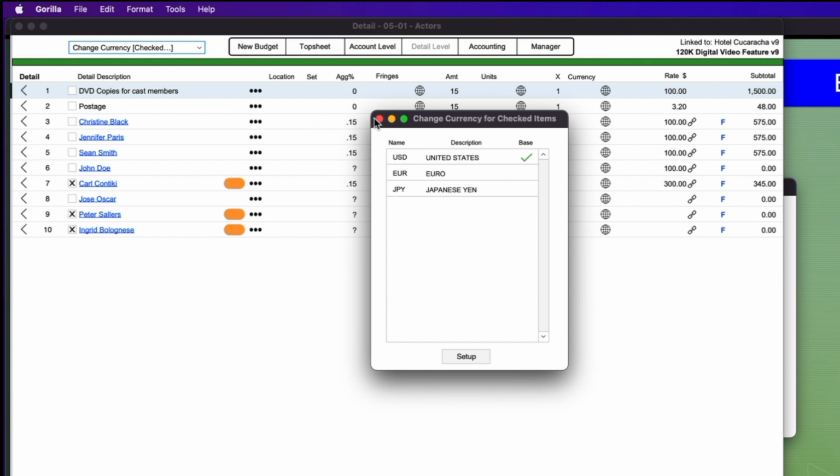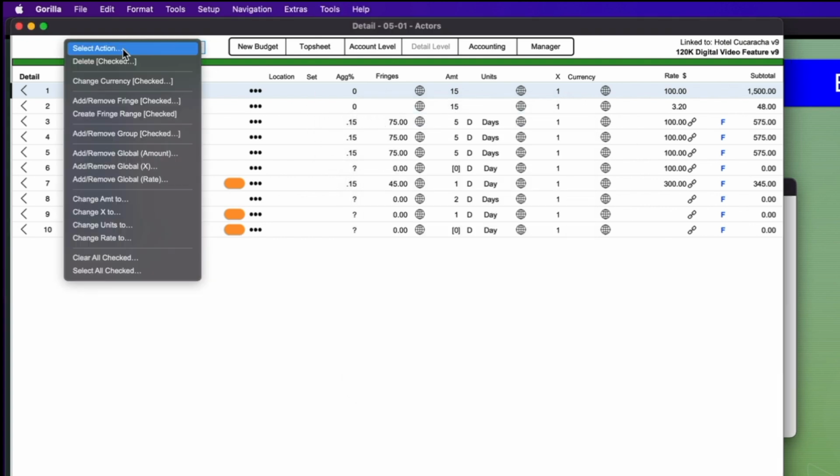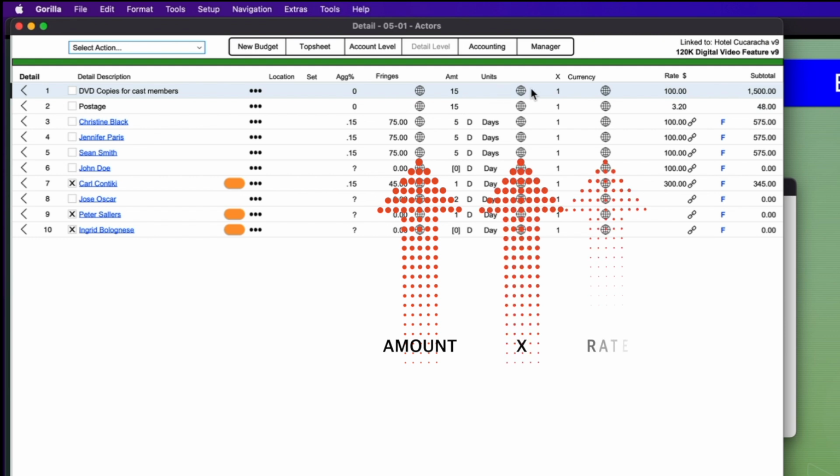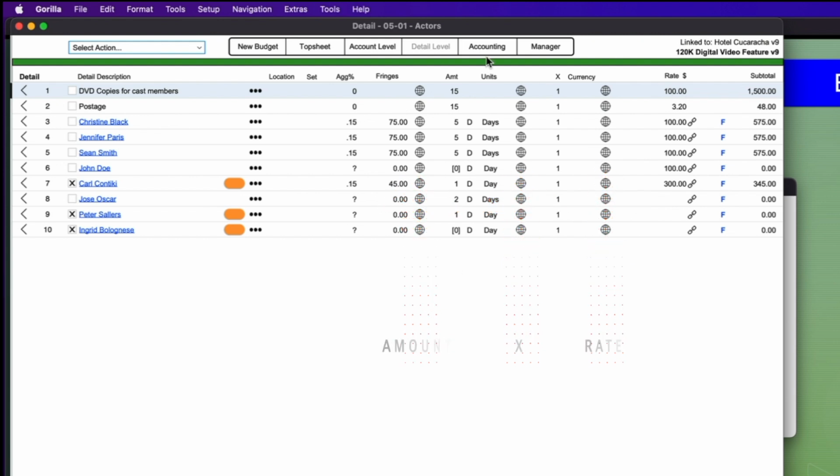Next, you could also do globals. And there are 3 types of globals that you can add or remove. Now, the global fields are right here. There is an amount field, an X field, and a rate field. Now, right now, there are no globals attached to these, but if I wanted to attach a global, I will select a few other items.